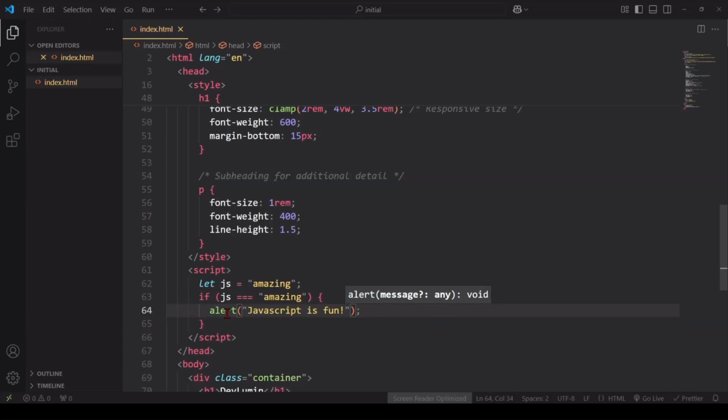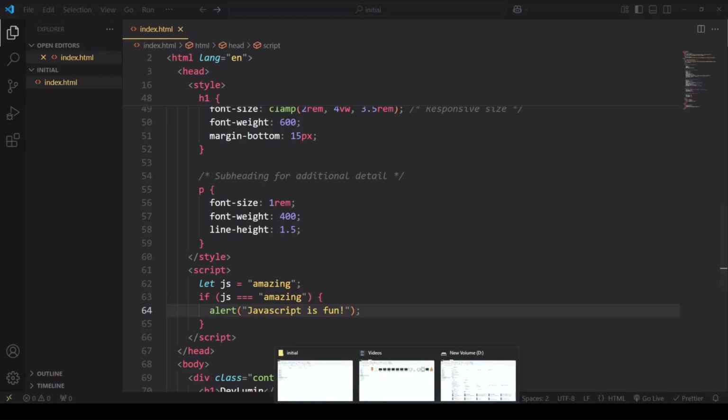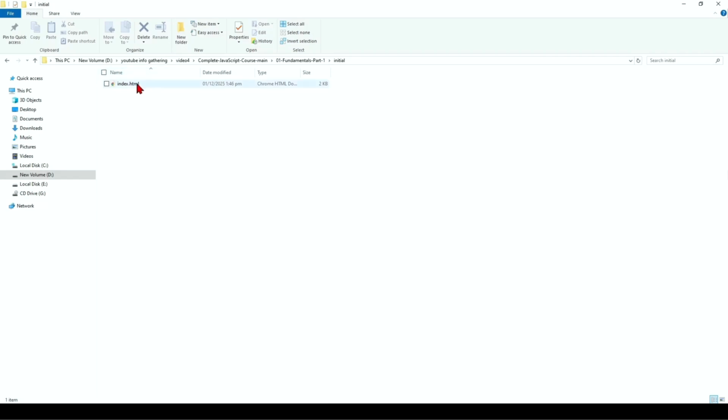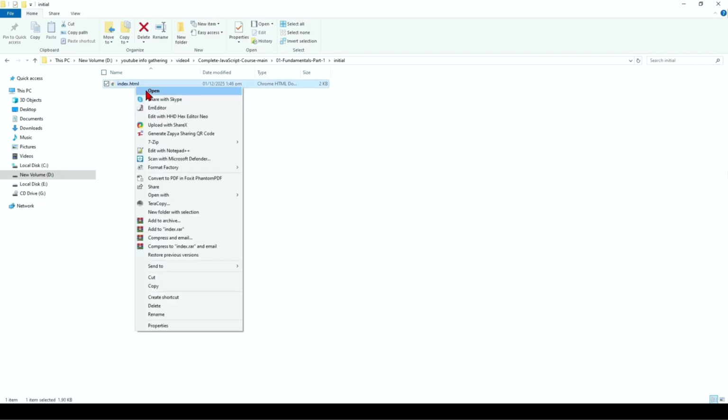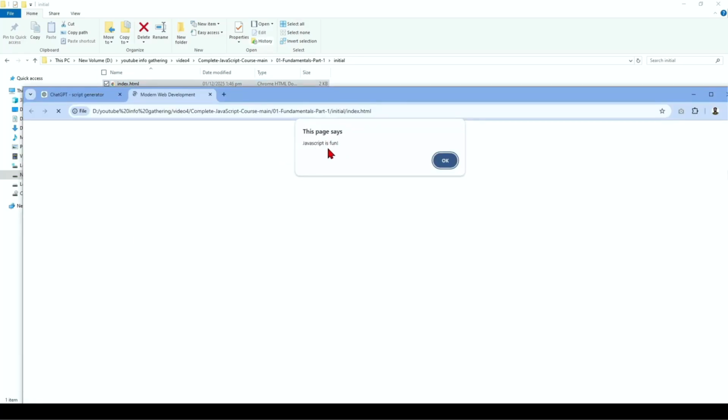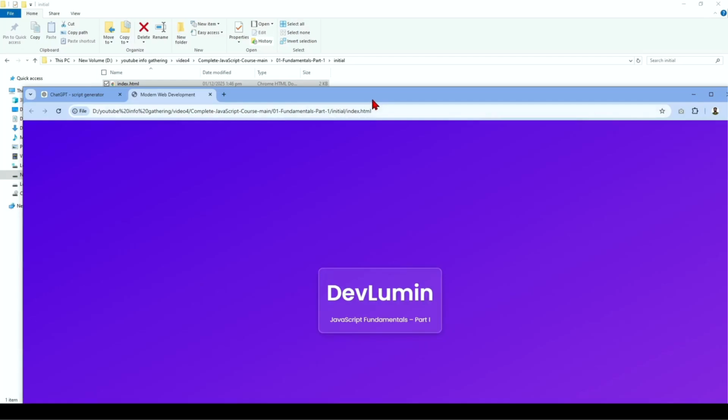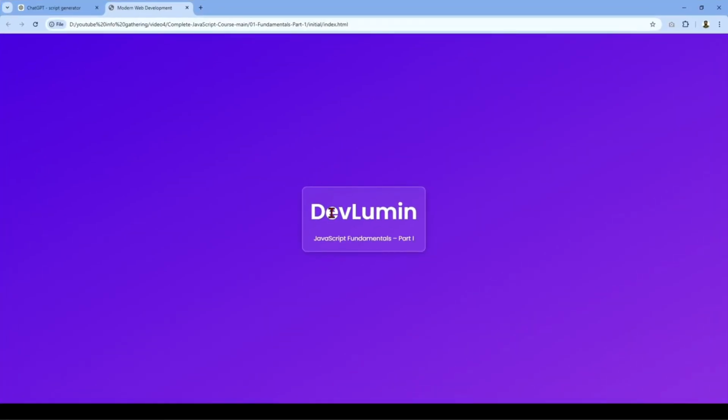Just save it and open the HTML file in the browser. So we just have to open the index.html file in the browser to show the alert message. As you see, the alert message, JavaScript is fun, is showing. We just click OK and it will show the HTML page in front of us.